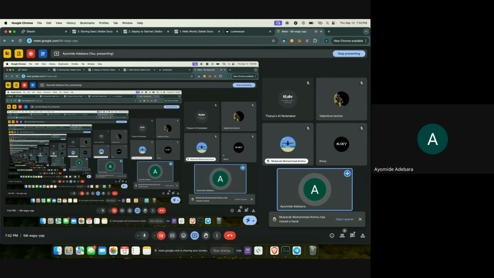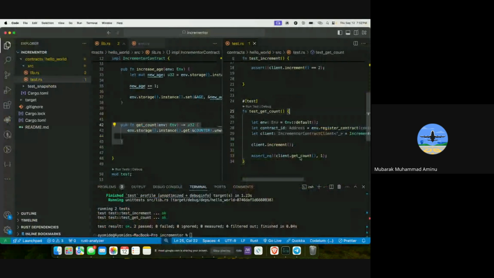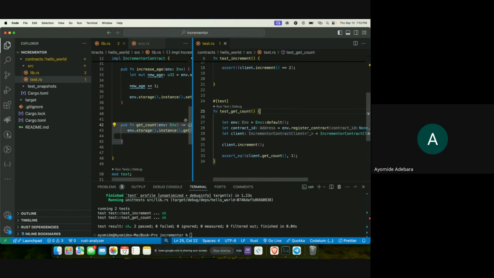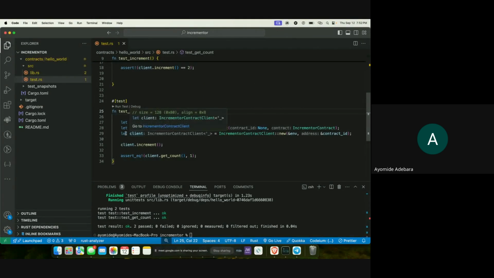Okay, Mubarak. Yeah, can you explain? Sorry, there's noise in my background because of the rain. Can you explain the client part, line 23? Okay, line 29. Okay, so let me close this. So can I explain this client?